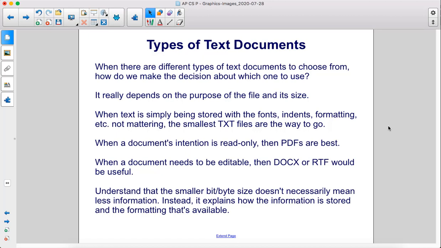Understand that the smaller bit or byte size doesn't necessarily mean less information. Instead, it explains how the information is stored and the formatting that's available.